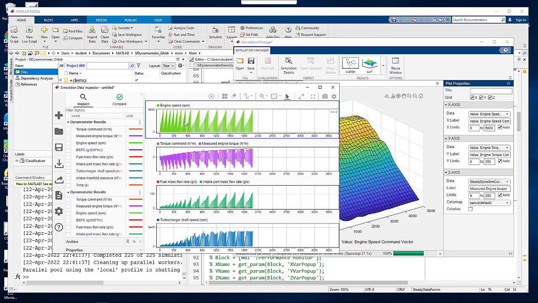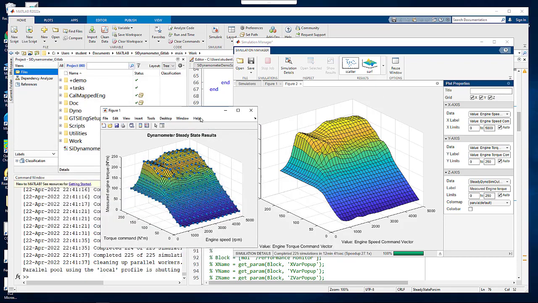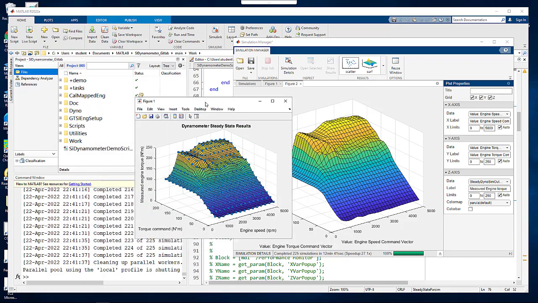So if I wanted to go in and look at individual runs and the details of all of the signals, I can do that. And then I've got this kind of summary plot that shows, you can see the little blue squares here. Those are the individual simulation results that I got back, and each of those little squares represents a data point at a particular engine torque speed operating point.